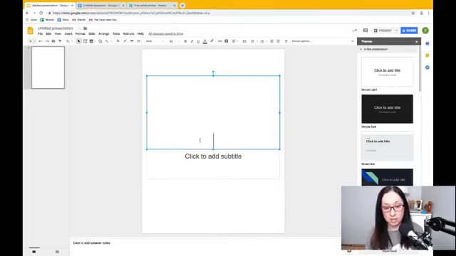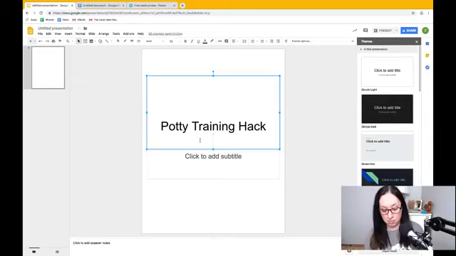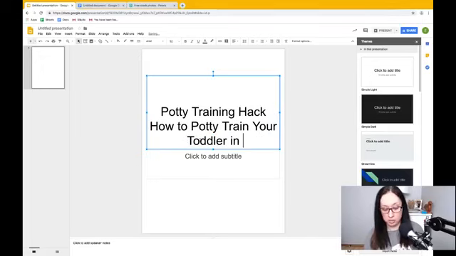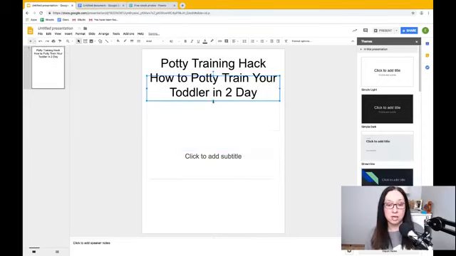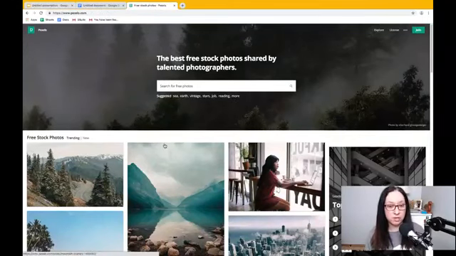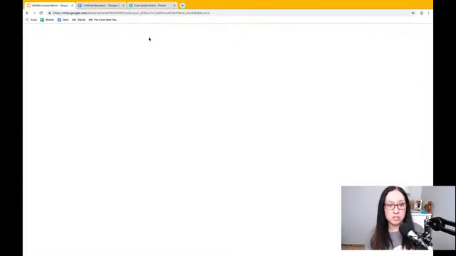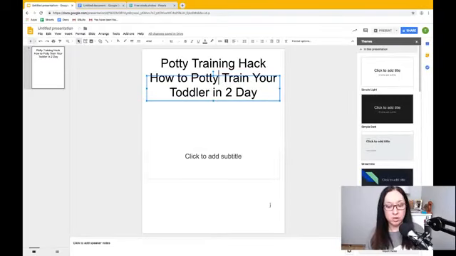So you would have the cover page. Potty training hack: how to potty train your toddler in 2 days. You can put in 2 days over the weekend, whatever you feel is more converting, that would appeal to your audience. And of course, you would spend the time to make this fancy with your brand fonts and then adding a photo. I like to use Pexels. Pexels is a free place to find photos. So as long as you're using free photos, then you can place them on your freebies.